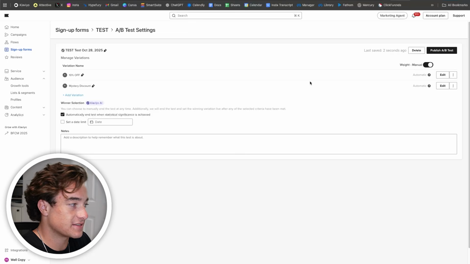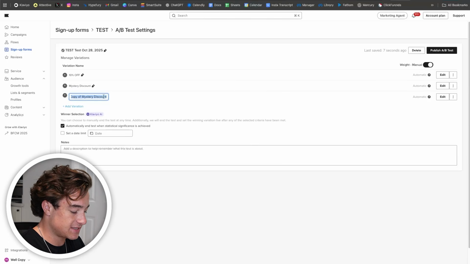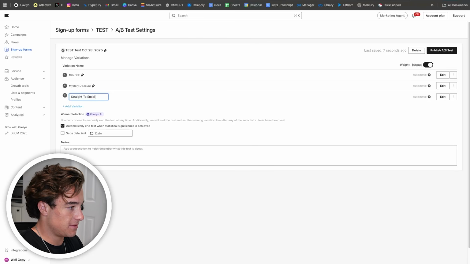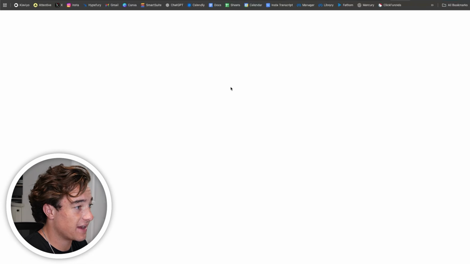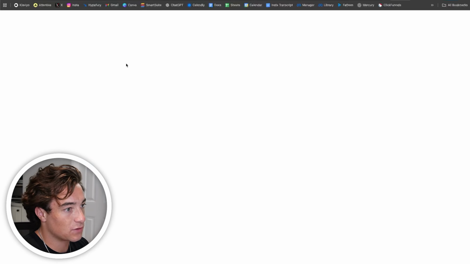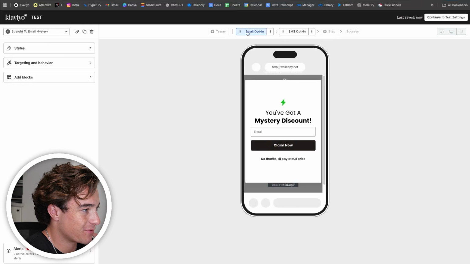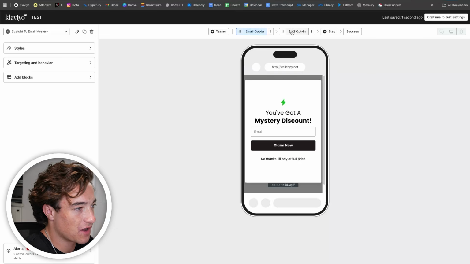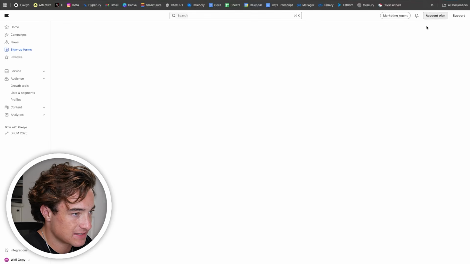You could even set up a test on the different form types that we were doing before. So say I wanted to test doing the quiz layout versus going straight to email. So I would say straight to email mystery. And then what I could do here is I just go into edit. All I'm going to do is delete that first step, which has the quiz question. So if we go in, we can just delete this quiz question right here, and it just goes straight to you've got a mystery discount, SMS, and then success. Perfect. And then we can submit this A/B test.